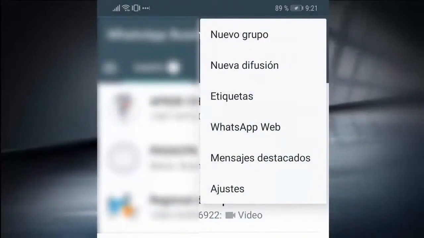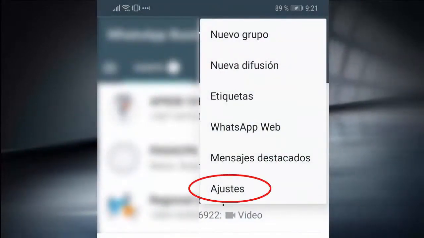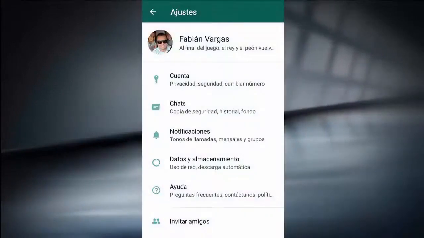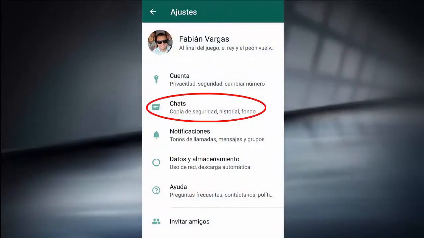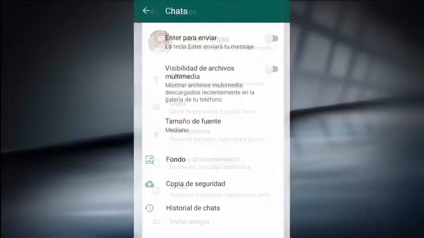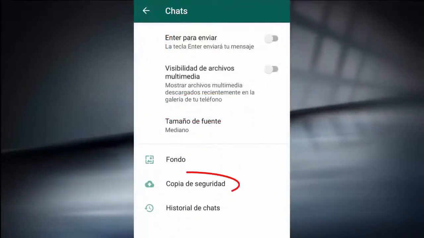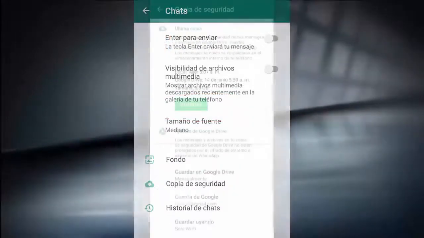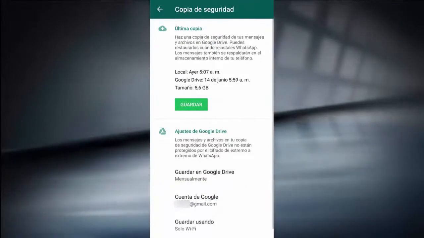Now go to WhatsApp, and in the top right corner where it says Settings, go in there to set up a backup of your current chats before starting the migration process. Once you're in Settings, select the Chats option, which is where you create backups. There, you'll have the option to choose Backup. And there, these options will be presented to us.